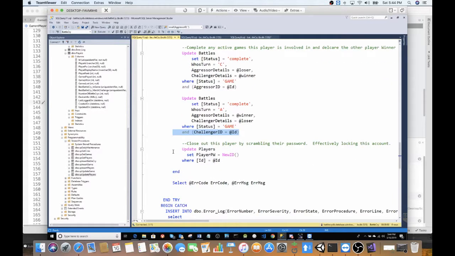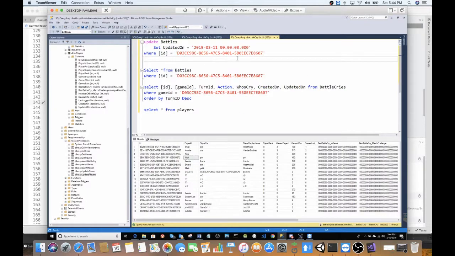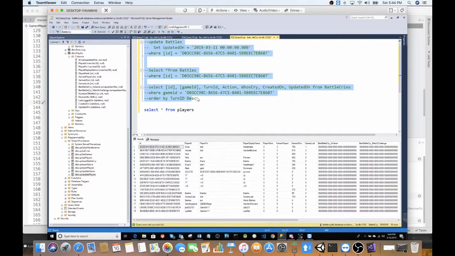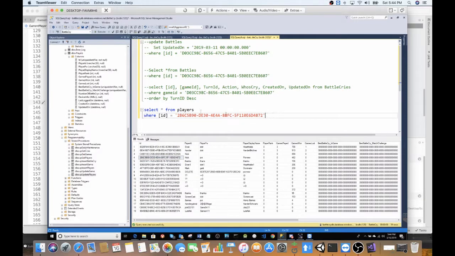And then what I do to really lock the account is I change the account's password to a new ID. So let's see this in action. Let's grab our players, and just to make sure that we don't mess with this, let's just comment that out. Where's the one we're messing with, this guy? So I'm going to grab this, and we'll just look at this guy here.